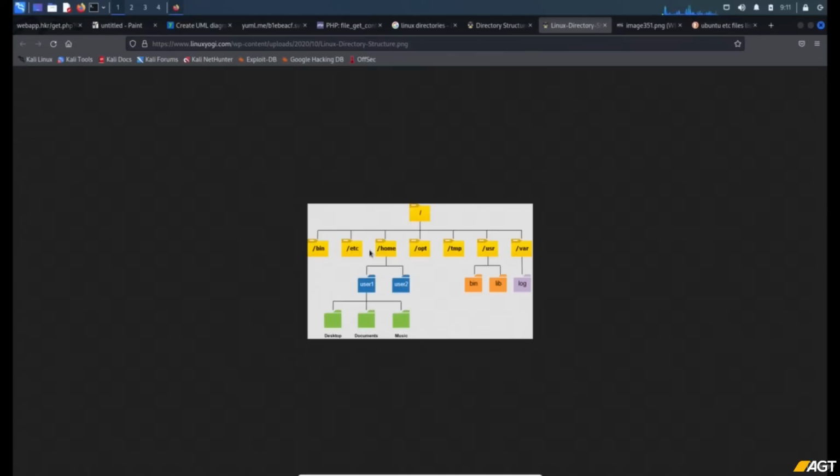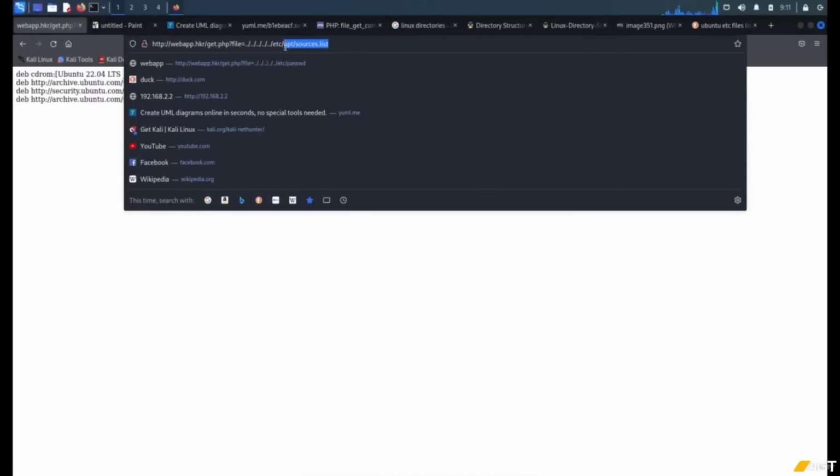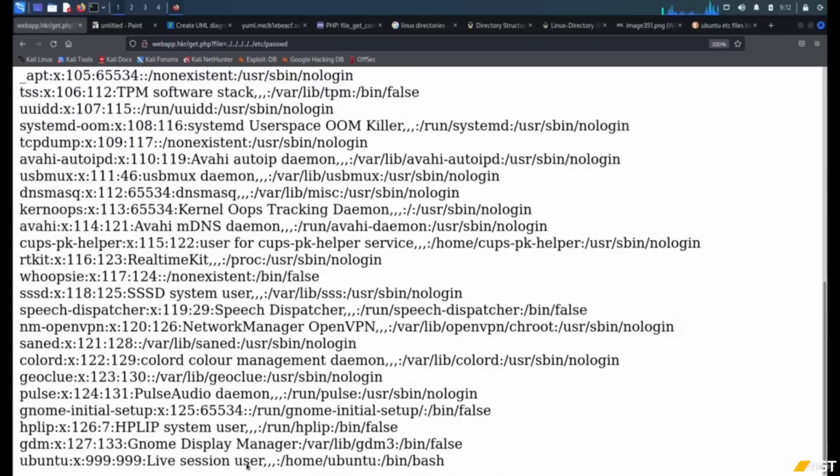Once you know the users on the system, for example, we know that when we open the password file, that there is a user Ubuntu. So in here there's a user Ubuntu here. So obviously the next thing we could try is finding files in the home Ubuntu directory.